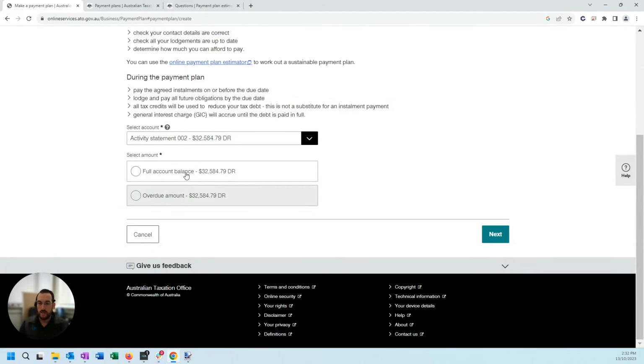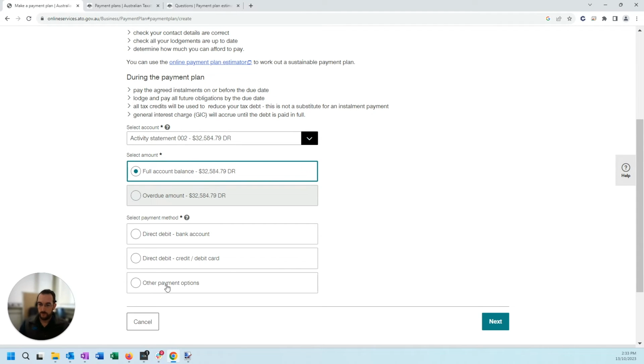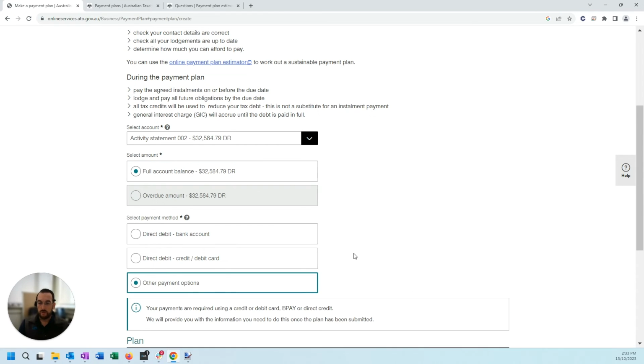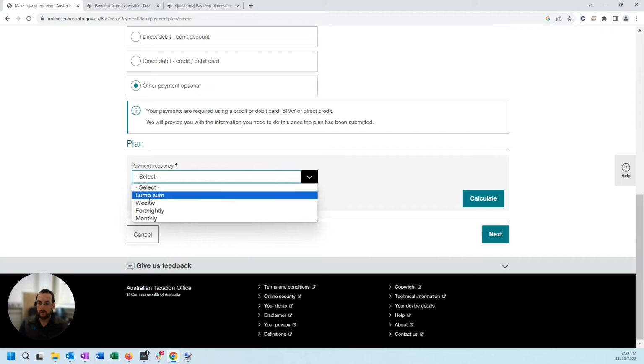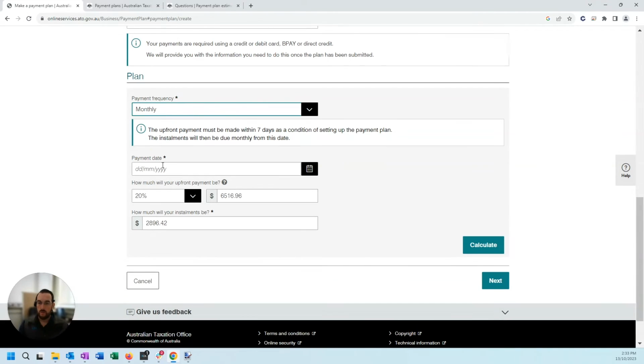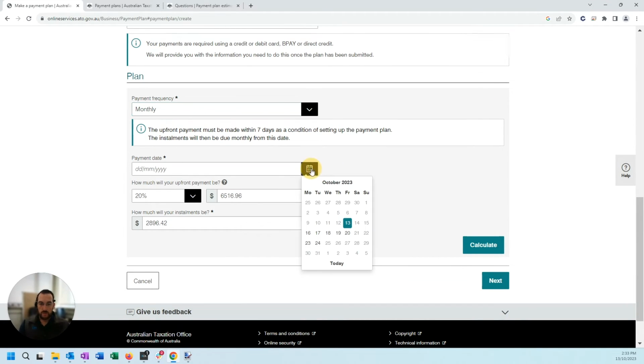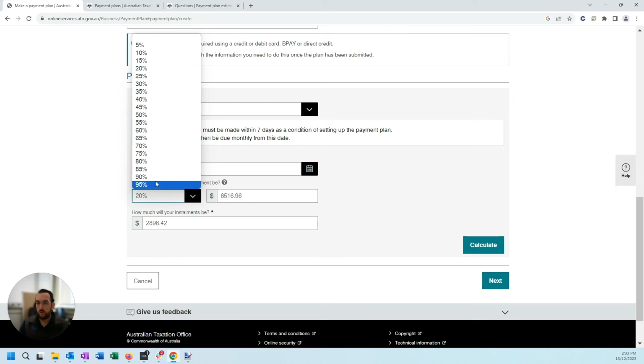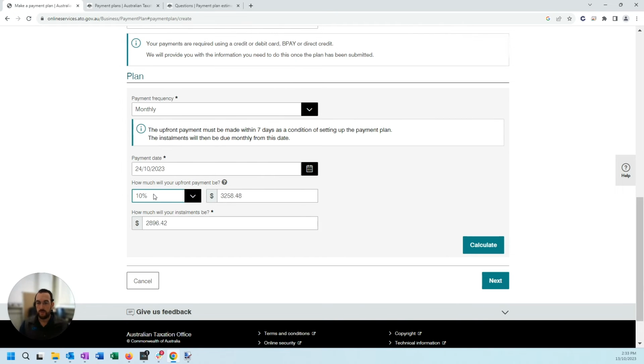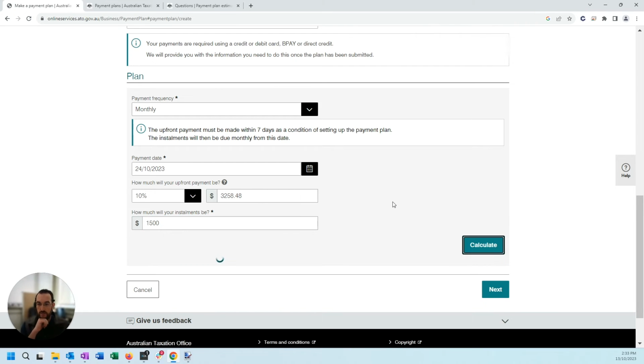It asks you what account. You can direct debit and the ATO would prefer a direct debit. You don't have to though. We want to do monthly. Upfront payment must be within 7 days, so it will only let you pick within 7 days, and that's 7 business days. Defaults to 20%, I'm not sure why, but it said it will accept 10. And then your monthly installments, $1,500, and calculate.